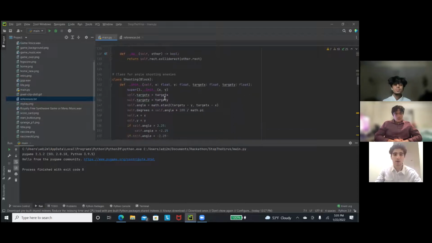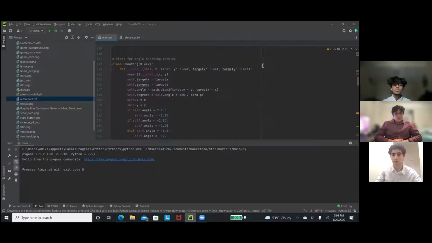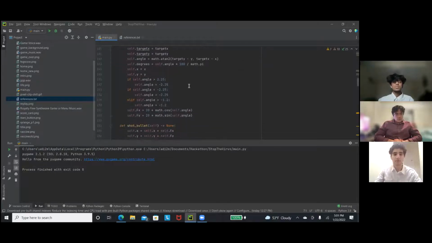And then the shooting block is for shooting at those different angles when you click on the mouse. Basically, it takes the XY coordinates from the mouse as target X and target Y parameters. And then we use those coordinates to create an angle using basic trigonometry with the arctangent function from the math library. This angle is returned in radians, so it limits the angles at which the player can shoot from.